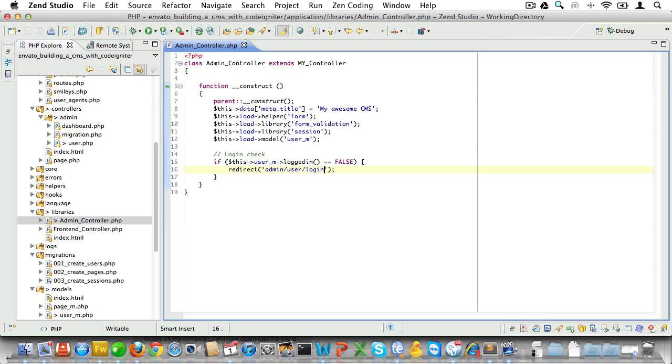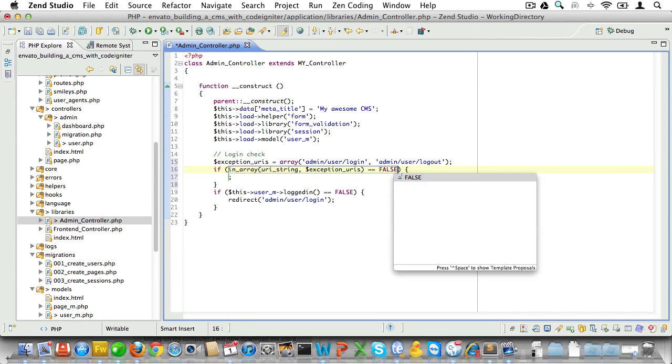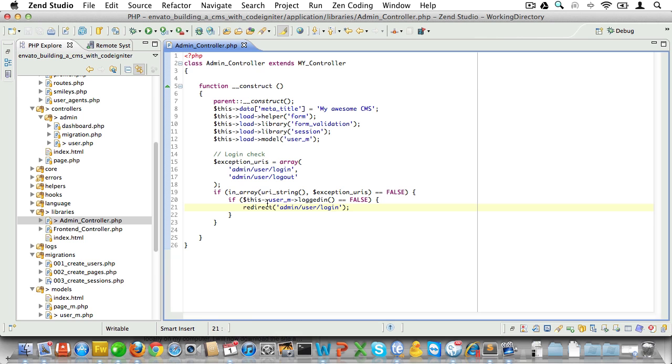We don't want this login check to be run at the login page or at the logout page. So we'll just store these pages in an array and then do a check to see if we are currently at one of those pages. And only if we're not, then we'll do the login check. This will keep us from unexpected behaviors such as being redirected to the login page when you're already on the login page, or being redirected to the login page when you're on the logout page.